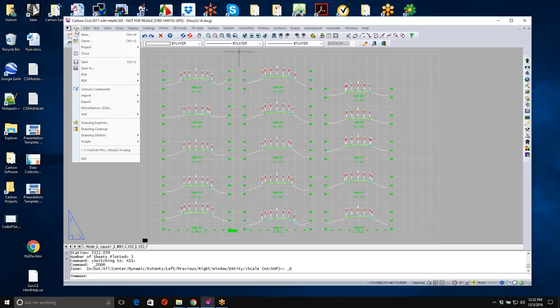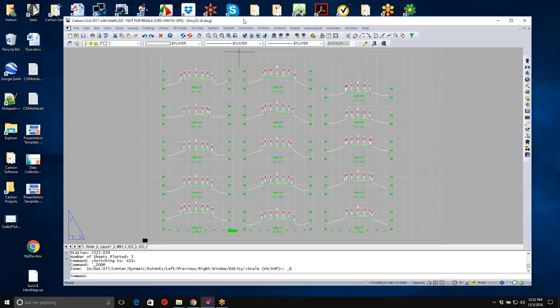So we can go underneath the file menu, go ahead and just choose the fact that we want to do a plot, and then plot to a given output device of our choosing. So it's not really difficult to produce sheets inside of Carlson Civil, and that concludes this presentation. Thank you for your time.